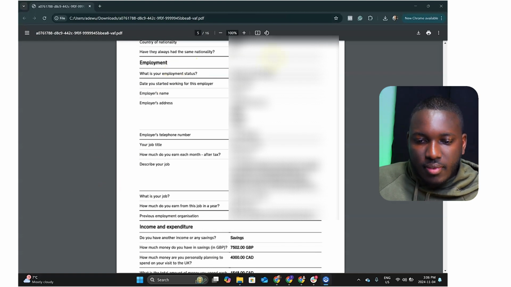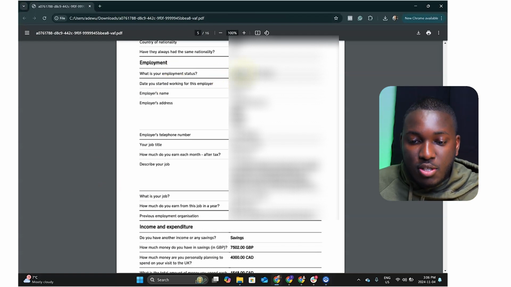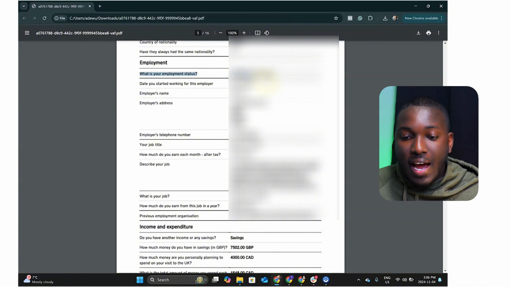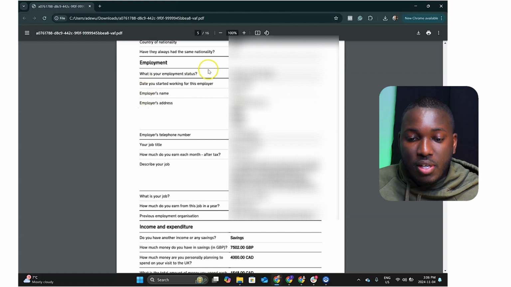So now, for me, I am employed, so I have a job, although it's a part-time job, and then I'm also self-employed. I run a marketing agency. That's a business, right? So they would ask you questions like, when did you start working for this employer? So I've been working with my employer since August 2023. It's pretty much a part-time job, or better, a casual job. I do it whenever I want.